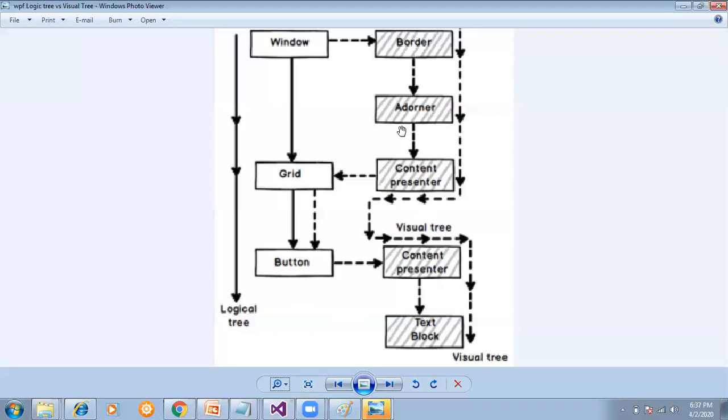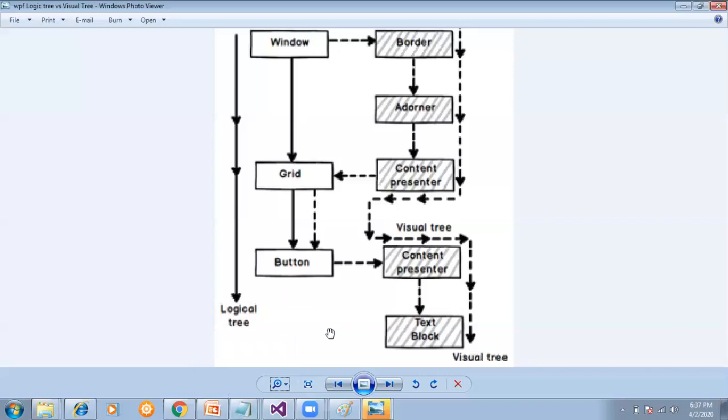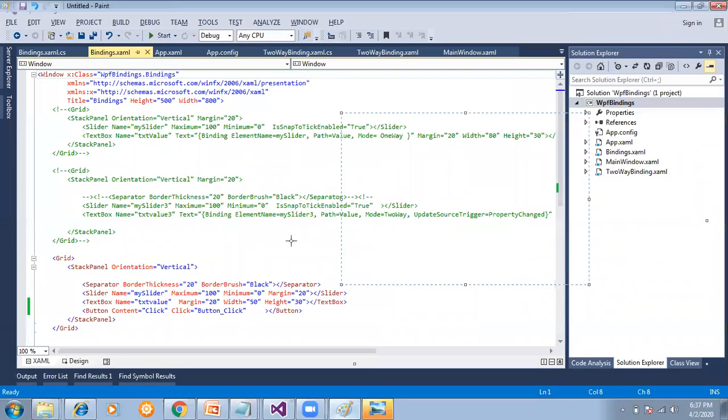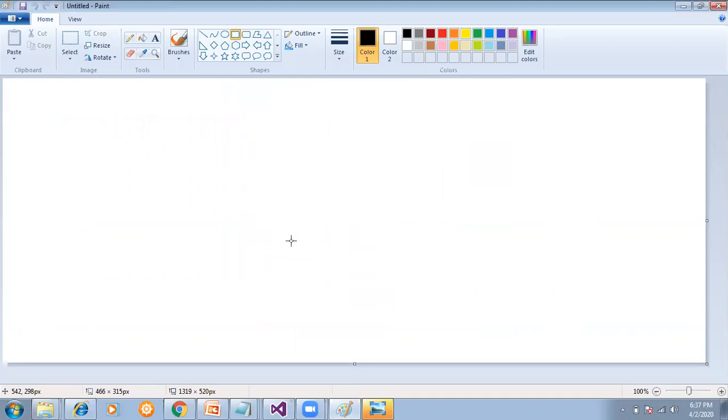Now our next topic is WPF routed events. What are routed events? We are going to discuss it. So let me open Paint. Now we are going to discuss these routed events. Basically, routed events are of three types in WPF. A routed event is nothing but a special type of event in WPF.